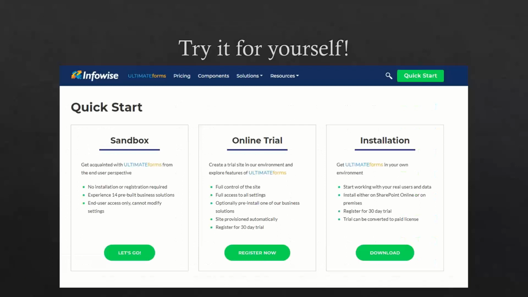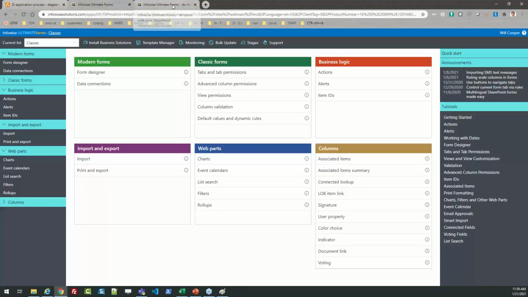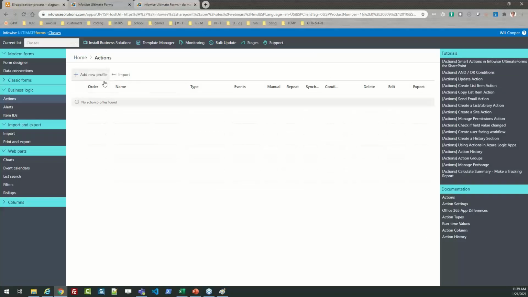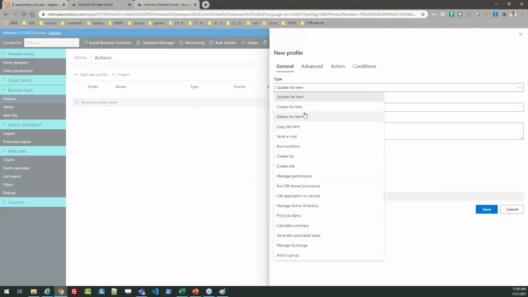All right, so we're through the main part of the presentation. What I want to show you is about Ultimate Forms. This is the main tool area. These workflows are done through business logic actions, and there's lots of different things you can do, as I mentioned.